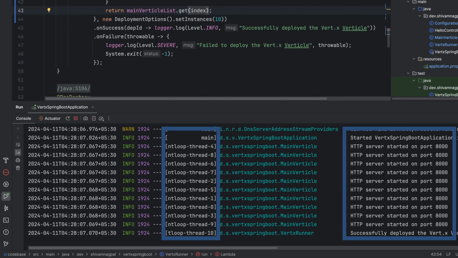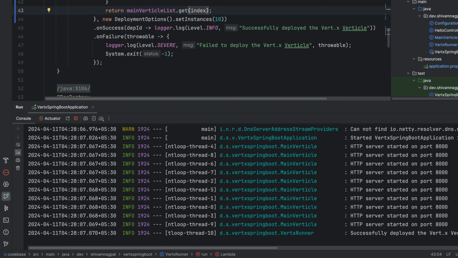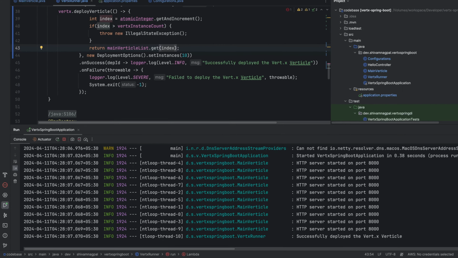So with these two ways, you can deploy multiple verticle instances within the Spring Boot application.